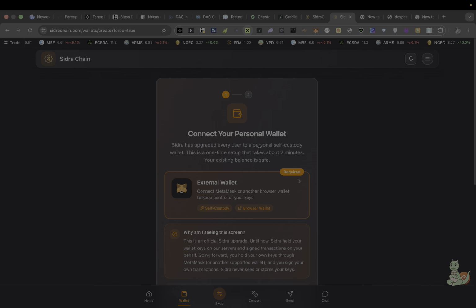You can see "connect your personal wallet." Sidra has upgraded every user to a personal self-custodial wallet. This is a one-time setup and it takes 2 minutes. So when I was trying to log into this Sidra, the email login was not working. They were not sending email.